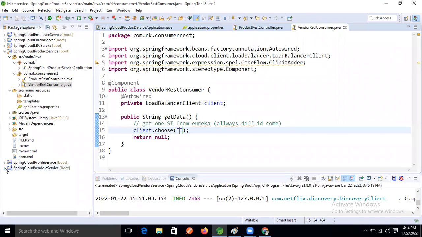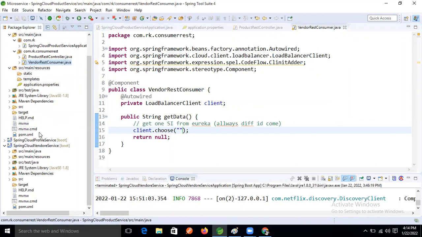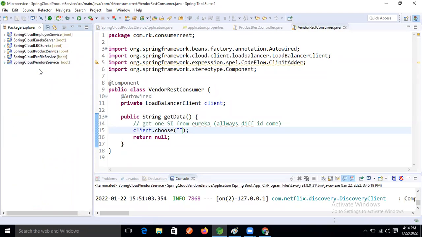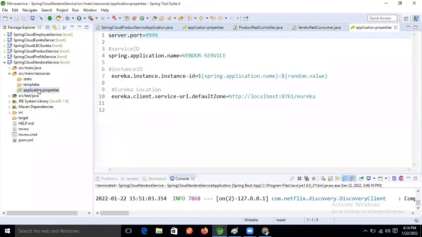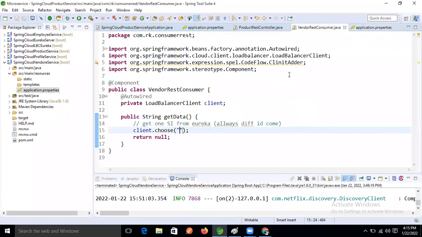Producer application service ID we need, right? This is the producer application property. So what is the service ID now, guys? Vendor service. Now come here and just paste it.